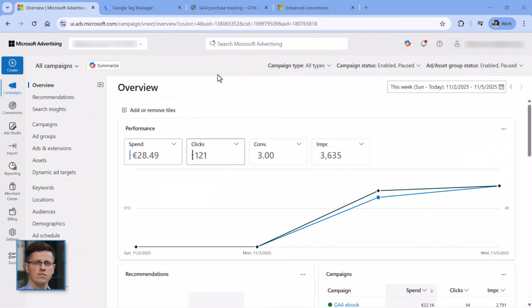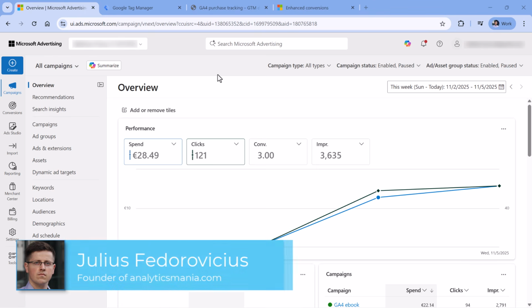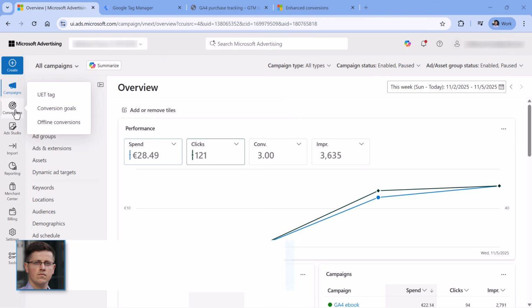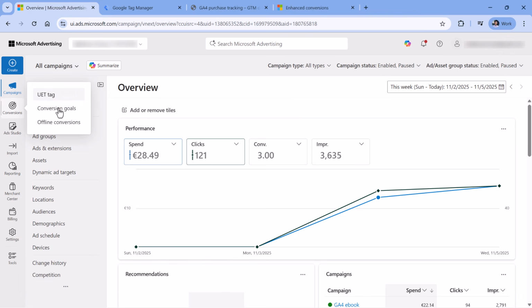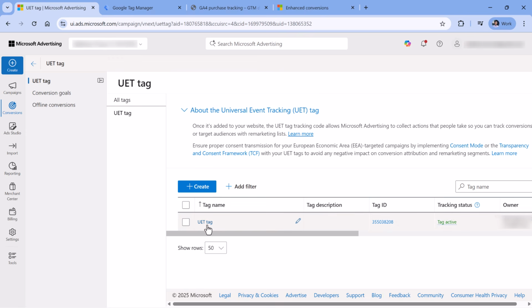Here I am in the Microsoft Advertising Platform interface, and to get started, first you need to create a UET tag, and that can be done by going to Conversions and UET Tag. In this account, I already have the tag, but I will show you how to create this from scratch.